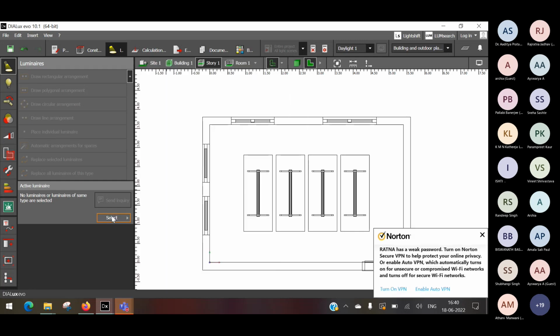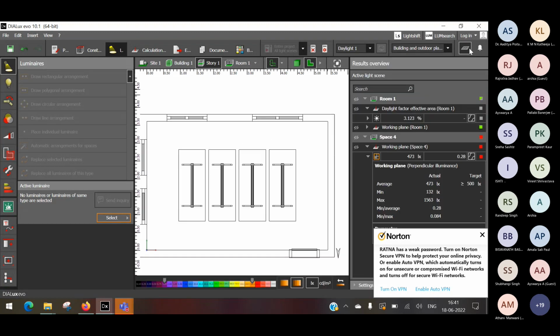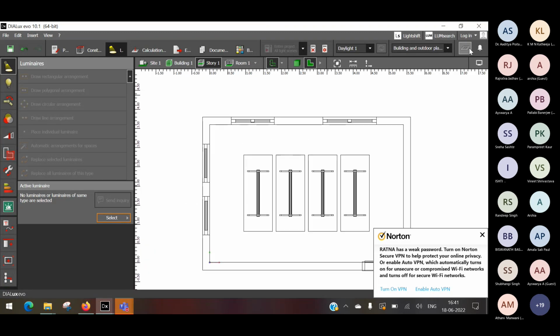Can we do that? So how did you hide it? Again, go to beside this bell icon. Beside that, there is the results overview. All right, thank you, sir. Thank you. Got it? Okay.